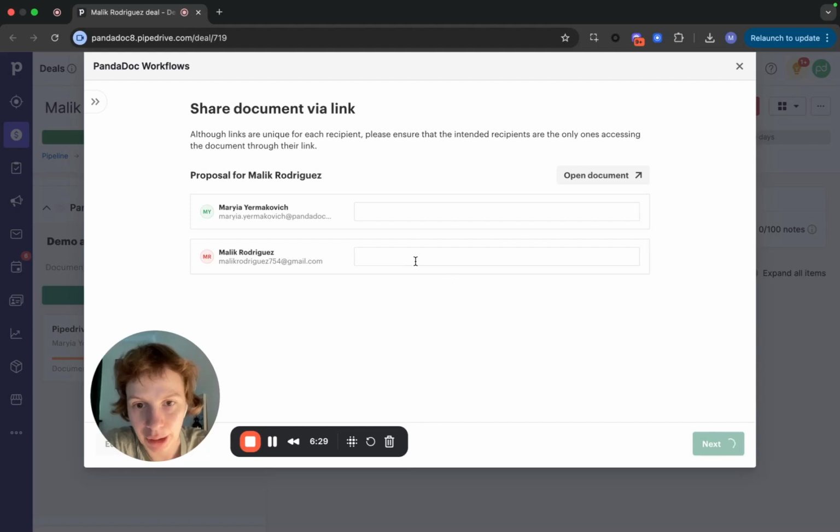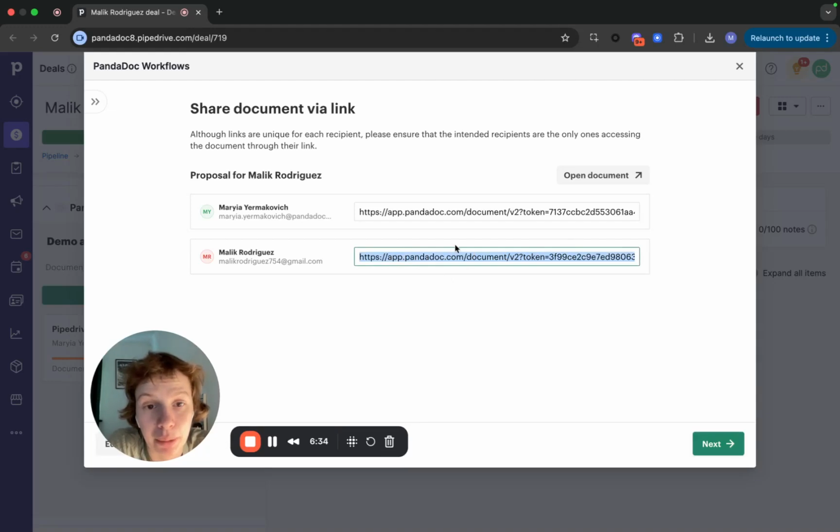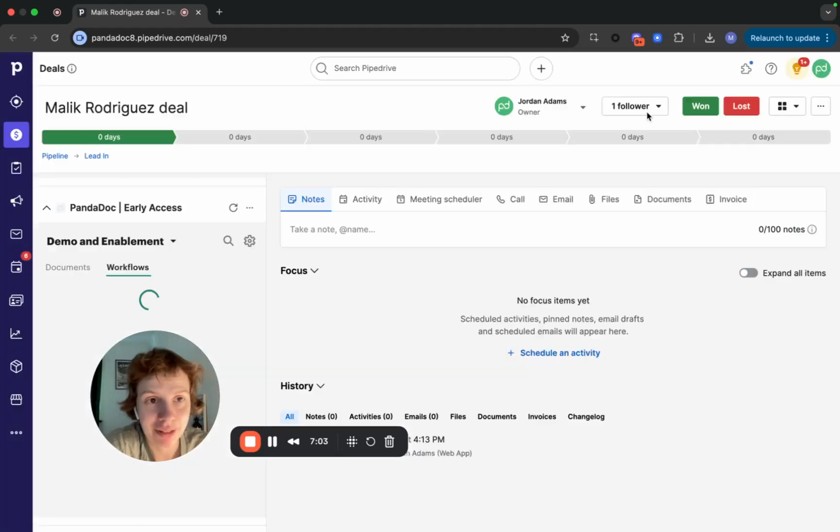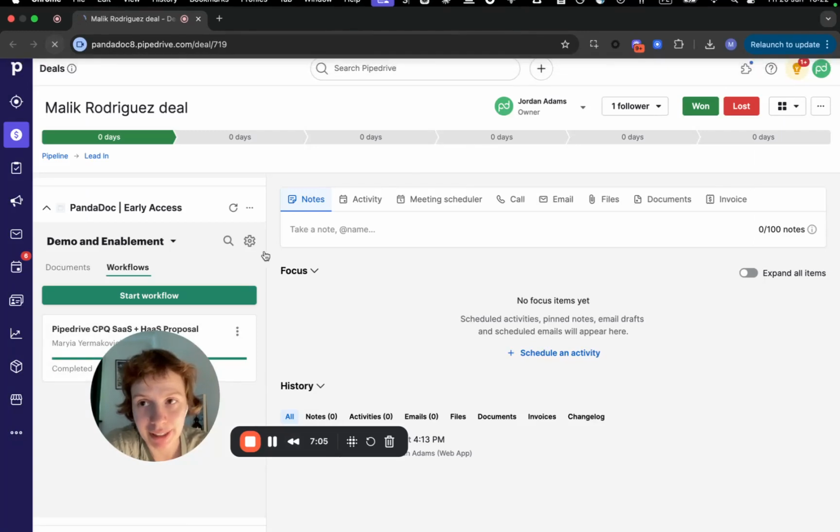Admin has configured it, so I'm sending the document by link. So the links which are individual per recipient are generated for me, and I'm able to copy it and send to Malik via email, or I could have opted for sending the document via PandaDoc. In this case, the document would have automatically been sent already. And I'm pressing next, and I'm done. So I can close my window and update the deal.